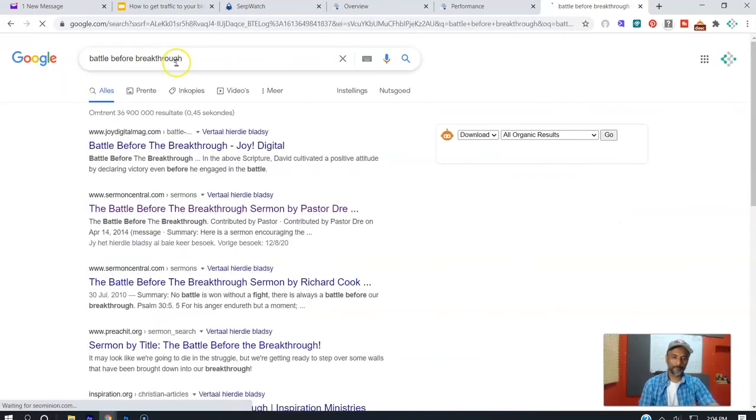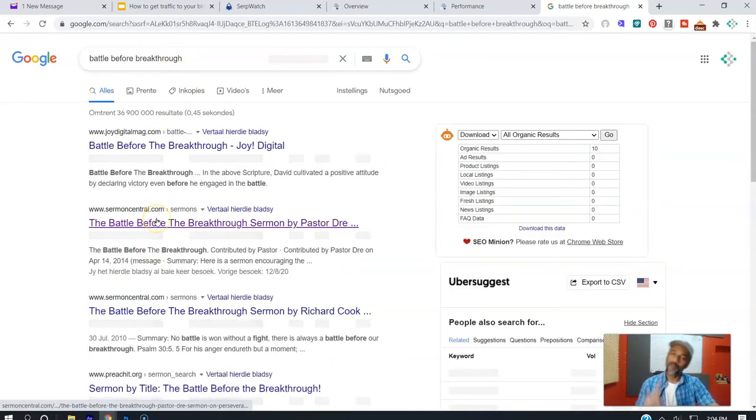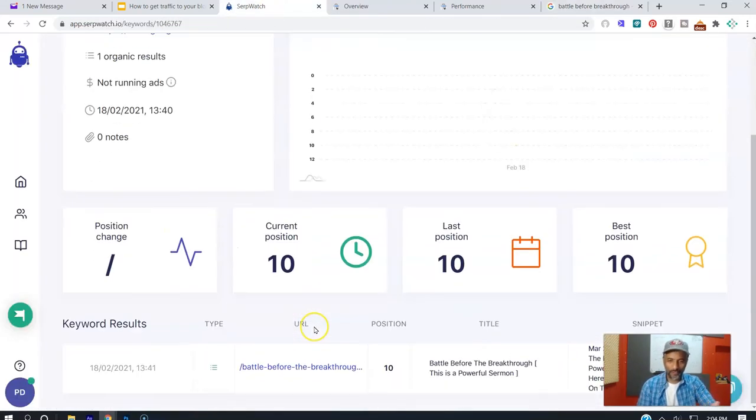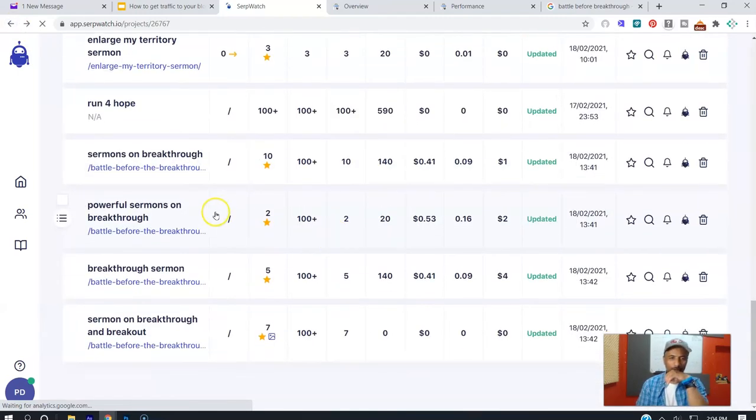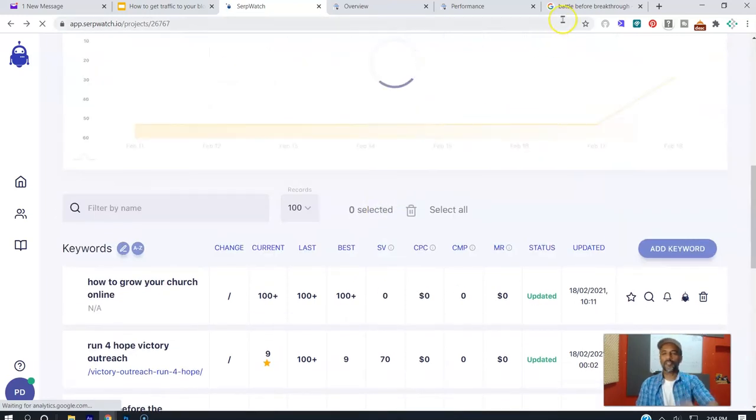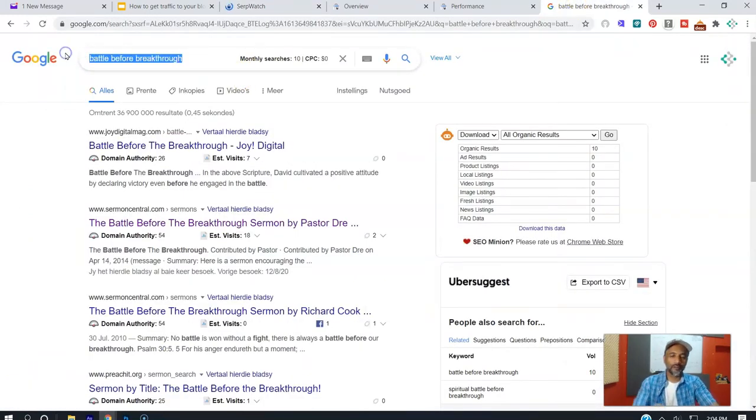Let's see where that's ranking. Wow, position 2, page 1. Let's do one more just to make sure that our search engine tool knows what it's talking about. Let's do powerful sermons on breakthrough. It says it's in position 2. So let's go ahead and type in powerful sermons on breakthrough.